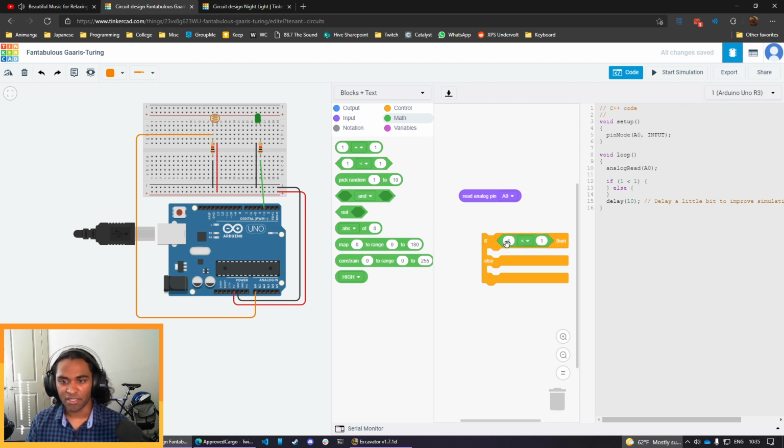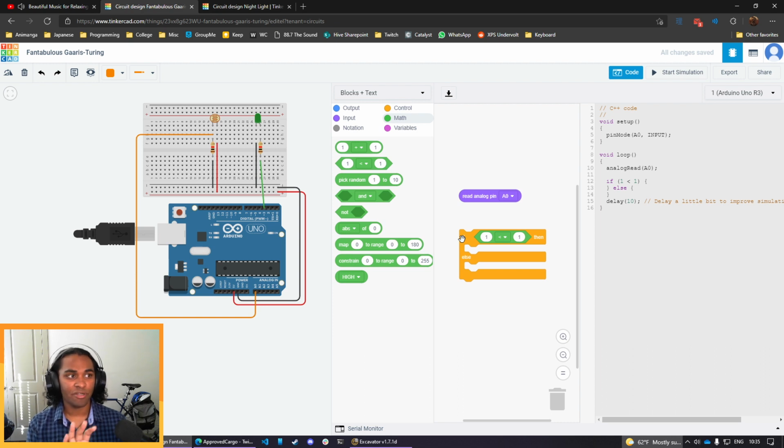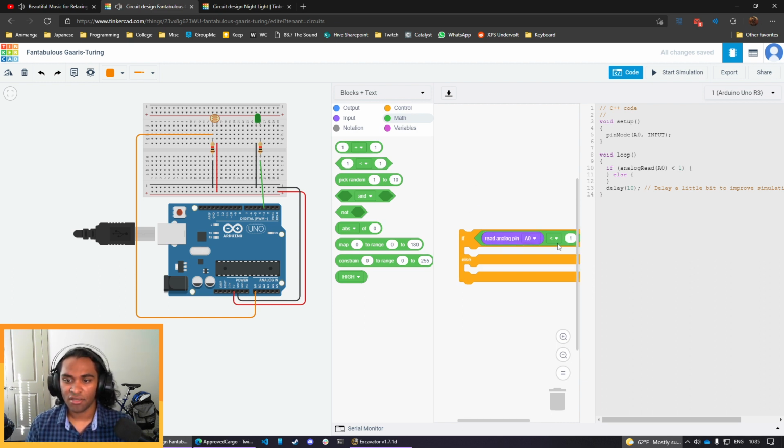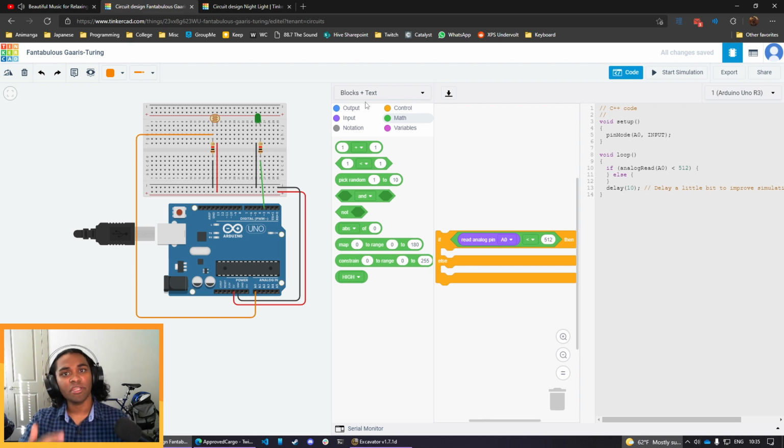We're gonna toss this in here, but what do we want to compare? We said we wanted to compare the value from the photoresistor to 512. And we want to check if that value from the analog pin is less than 512. So we'll put this into the left side, and we'll leave the less than, right? And on the other side, we're just gonna put 512, just a static value, if you will. Okay, so if that's true, then we need to do some output.